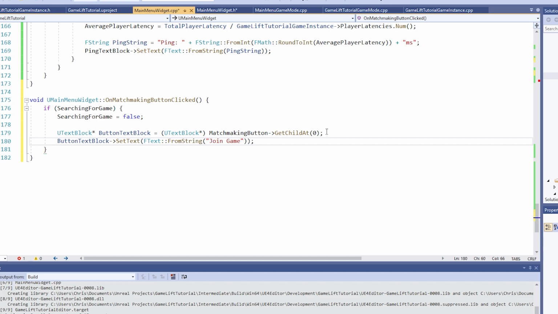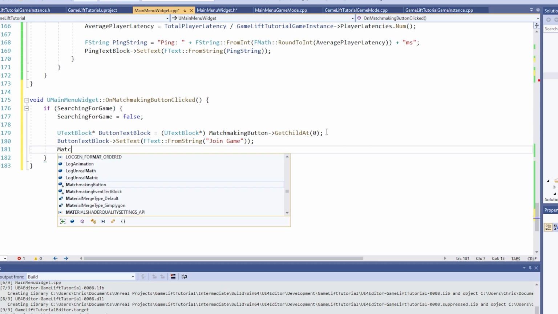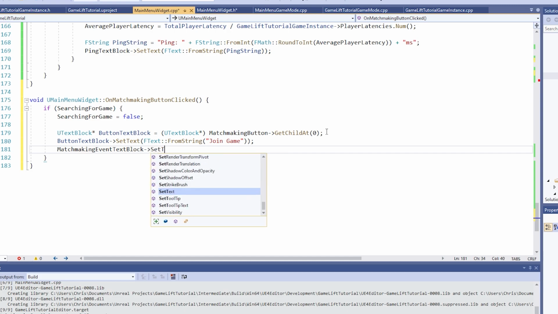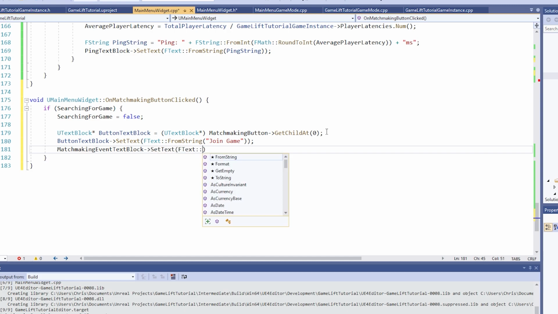And let's also clear the text inside the matchmaking event text block, because if the user wants to cancel the request, then the result of clicking this button will be that there is no active matchmaking request, just like when the user first sees the main menu map after successfully logging in, where there was no text inside this text block. So let's type out MatchmakingEventTextBlock->SetText, in parentheses FText::FromString, in parentheses just a pair of quotes with nothing inside of them, not even a space.